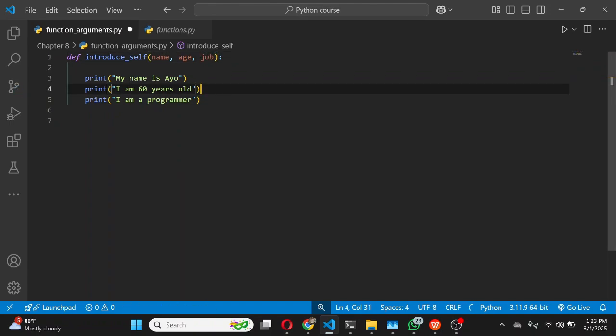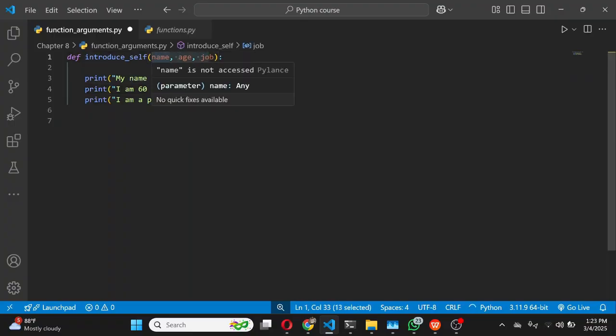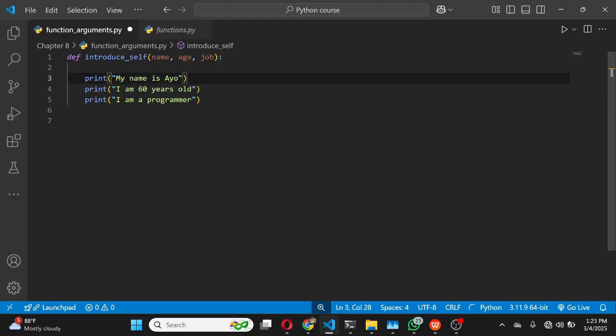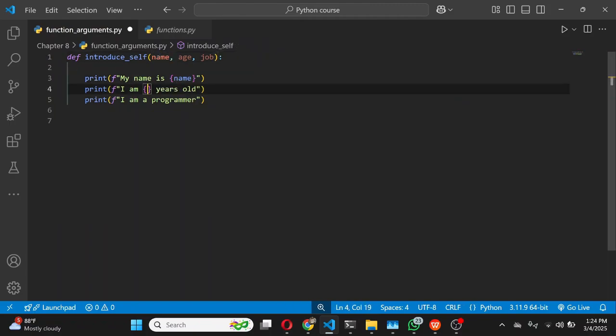If you look at this function, it takes in 3 parameters: name, age, and job. So what we can now do using these parameters is perform some specific computation or operation with them. I will add the f keyword to all of these strings so that we can format them to pass in these variables. So instead of saying my name is Ayo, I will just dynamically pass in the name, which comes as a parameter. And instead of writing the age there, I will dynamically pass this in, and I'll do the same for job.